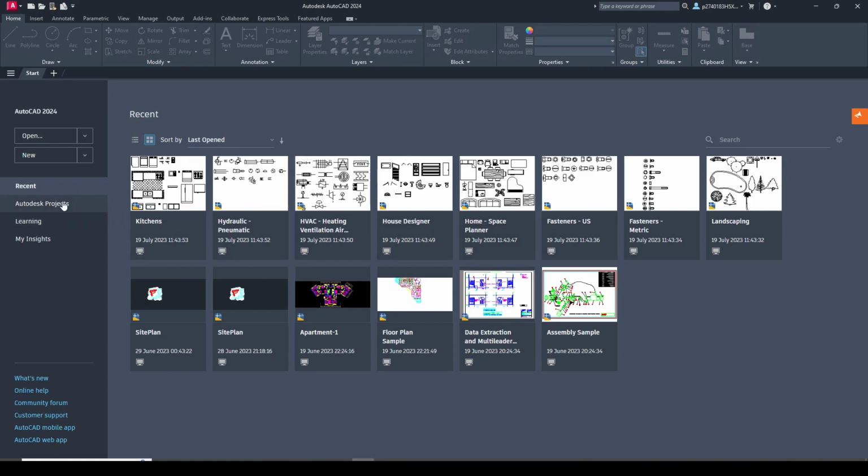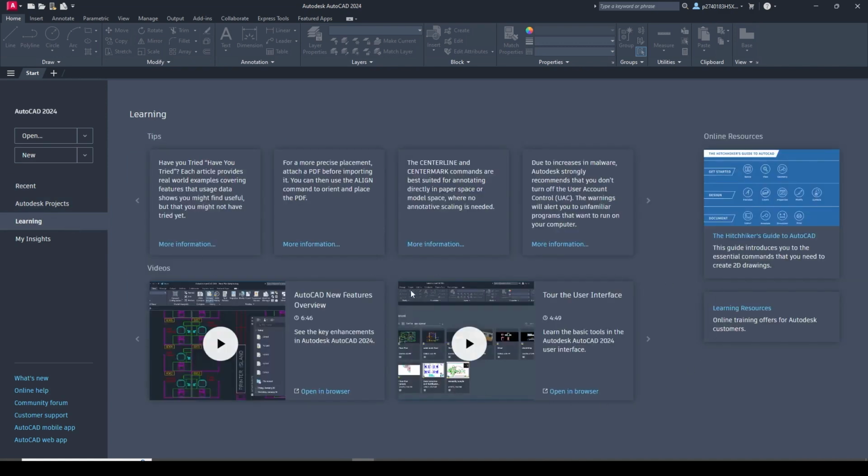Some of the other options here are, for example, learning some tutorials, which are provided by Autodesk. You can explore them. They are kind of helpful, but sometimes they are a bit fast and not suitable for beginners. And also, you have online help here, what's new, community forum, AutoCAD web app and mobile app, and also customer support. So you can easily be in contact with Autodesk.